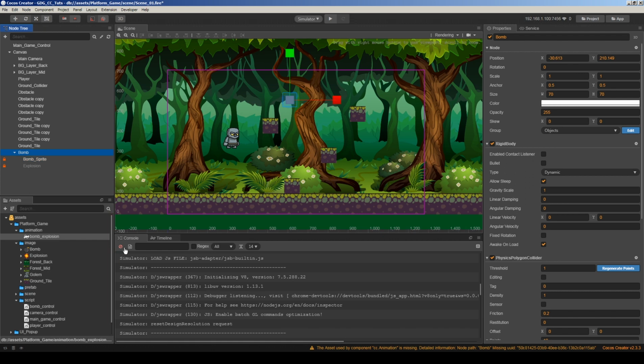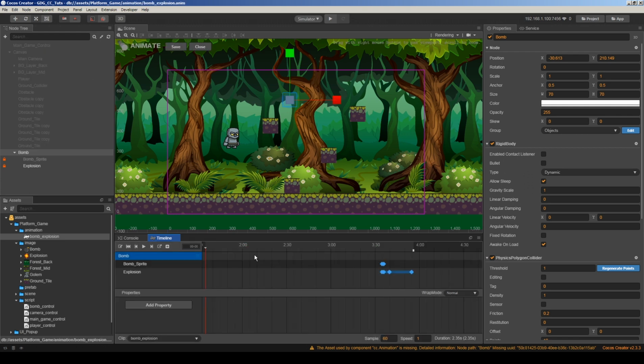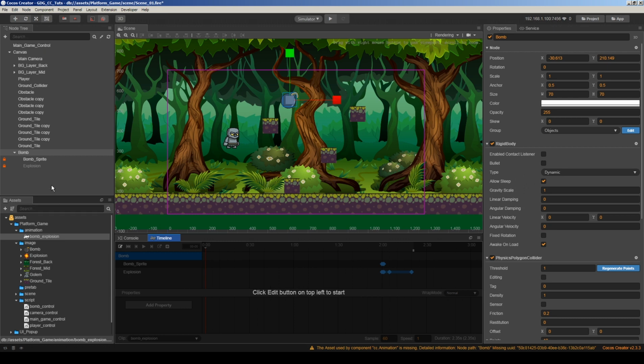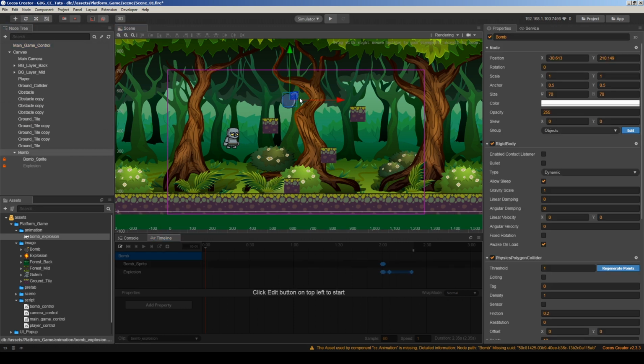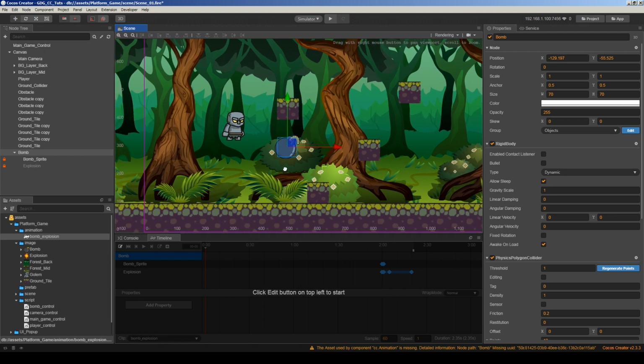It's invisible because we left it on the last frame, so I'm going to the first frame and exiting the animation mode. So this is visible here. What I expect is that this bomb will drop here, wait 2 seconds, then explode. Let's cross our fingers and test it.